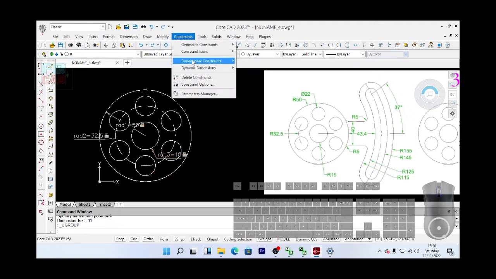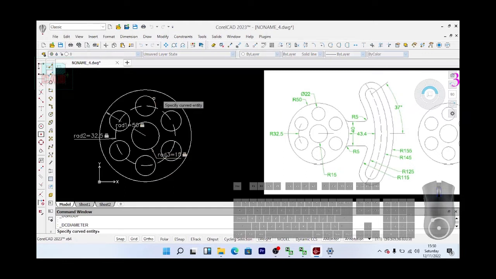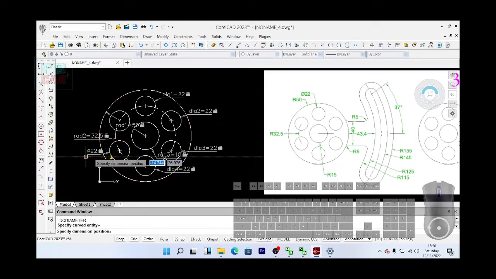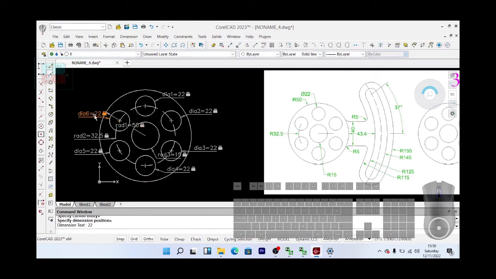The radius is 11, which is okay, but I want to use diameter, so enter. We are sure 32. Enter. Specify the curve. Enter. So what other thing do we need to do?